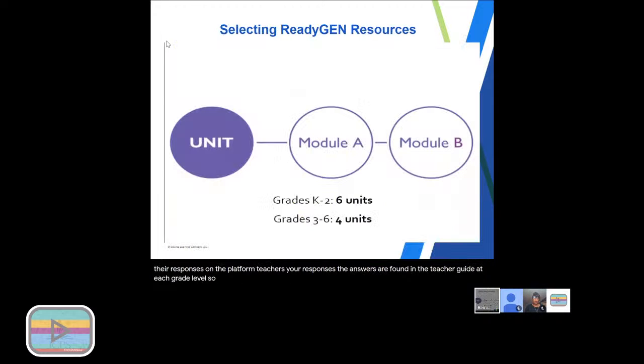So to explore a teacher guide, there are units. Our teacher guide unit is divided into half. The first half of the book is called Module A. The last half of the book is called Module B, with 6 units being for grades K through 2 and 4 units for grades 3 through 6.